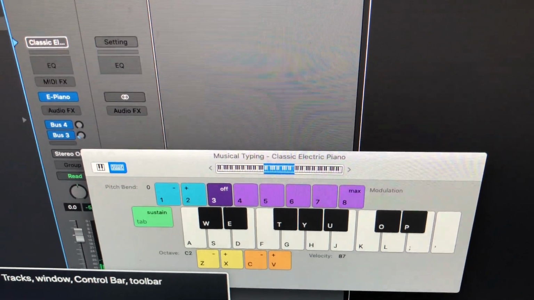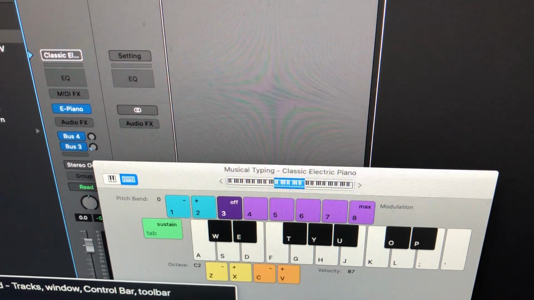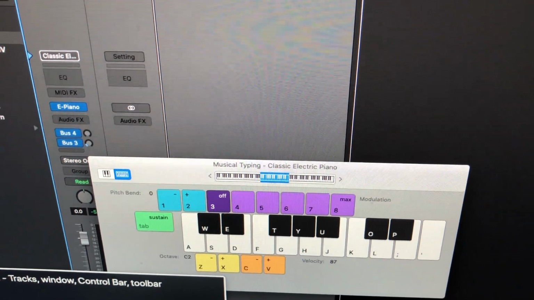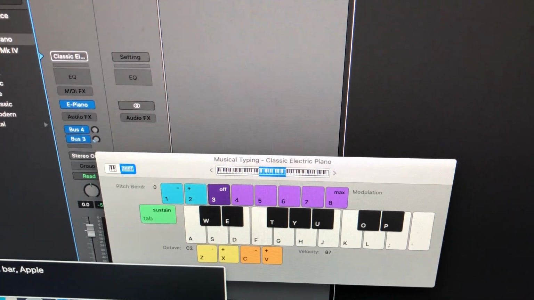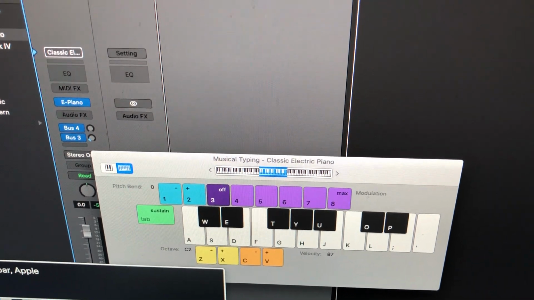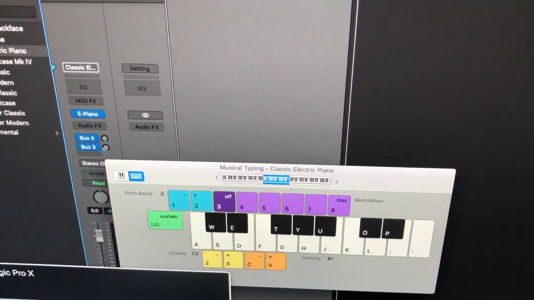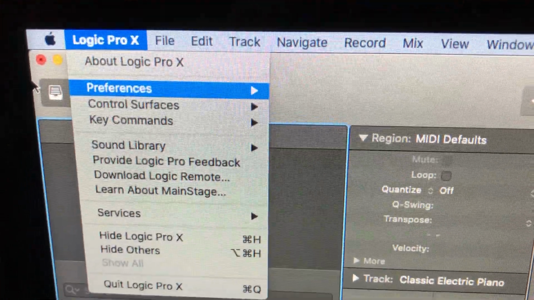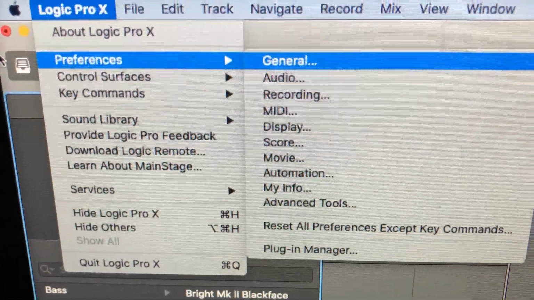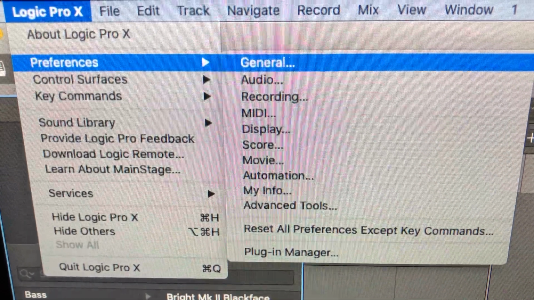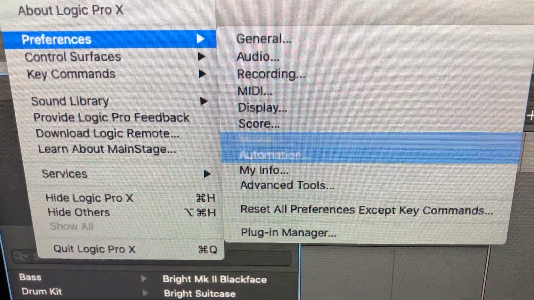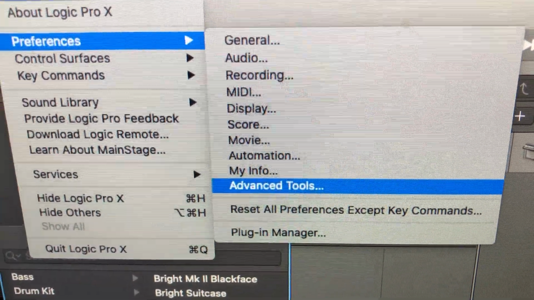So now I'm going to show you how to enable these advanced tools, and then we'll keep going. I'm going to go up to the menu bar, to Logic Pro X, and go into the Preferences submenu, General, and then all the way down to Advanced Tools. We're going to press return.